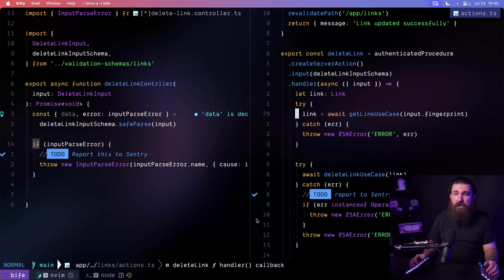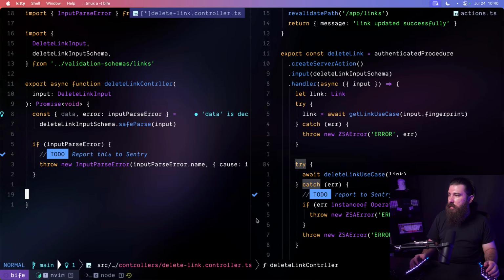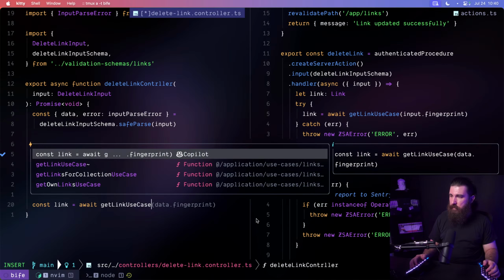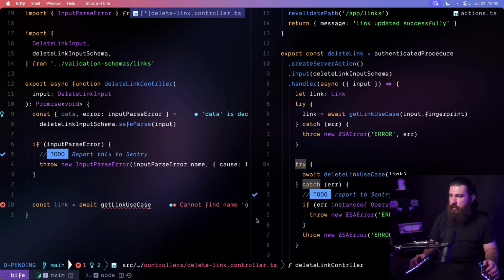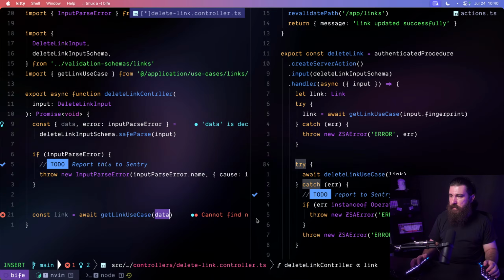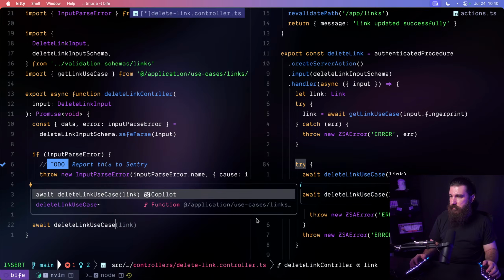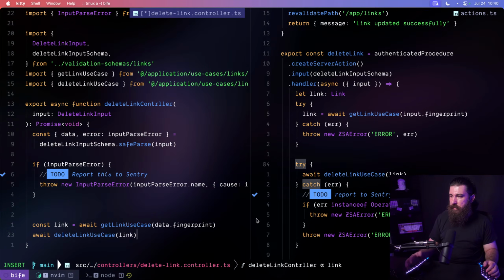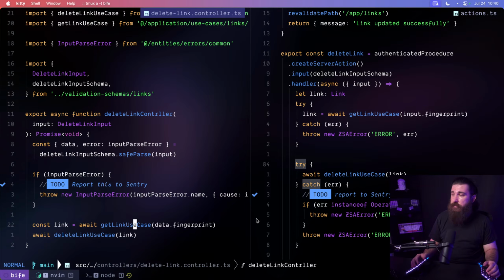First I need to use the get link use case to get the link and just delete it, and that's it, right? Link is gonna be await get link use case. There it is, and come on now, import it. There we go. And the fingerprint is going to be data.fingerprint. And then we'll just do await delete link use case, bring that in as well, and pass the link. There we go. That's the controller, right?